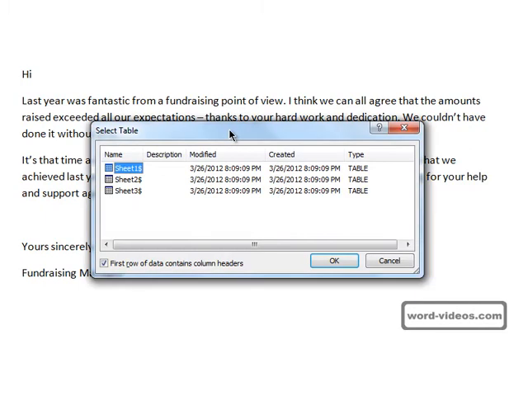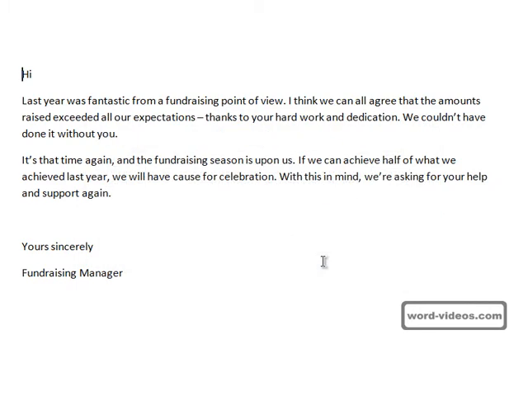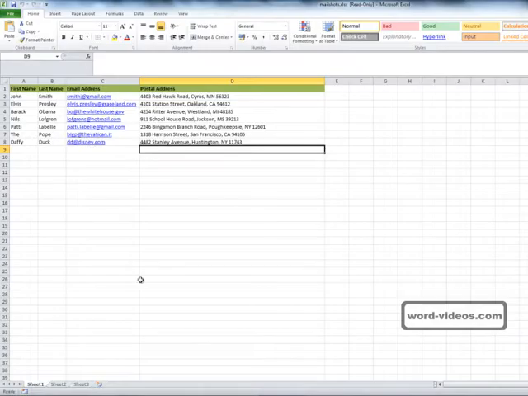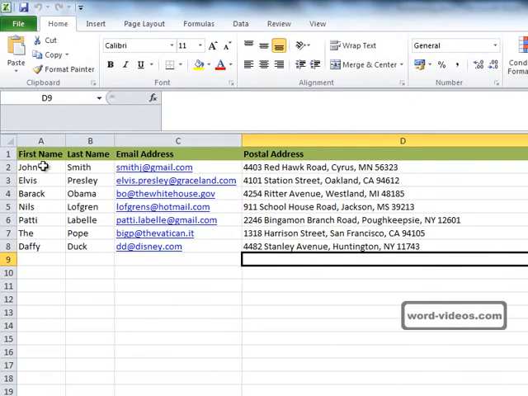The information about our recipients is in Sheet 1 and that's selected, and notice also that Word has detected that the first row of data contains column headings. That's checked and that's right, so we'll click on OK. In case you're wondering, this is what the Excel spreadsheet looks like. You can see that in the first column we've got first name, second column last name, email address and postal address, and we've just got a small list of 7 recipients there.